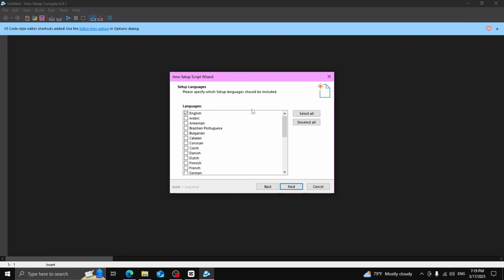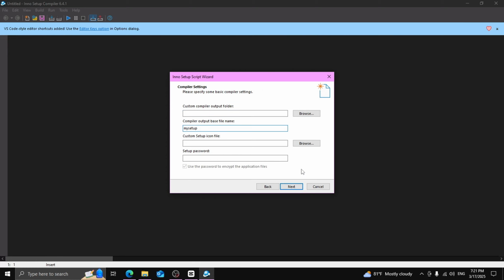And so upon the startup of your installer, it'll ask whoever's downloading your game what language they want to choose for the installer, not your game, just the installer. I always select all just so we can include everyone here. So after that, click Next.